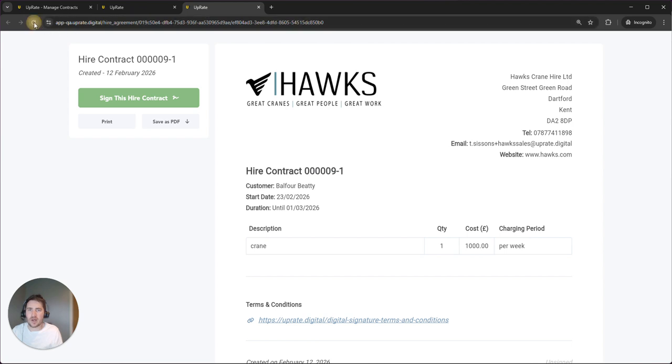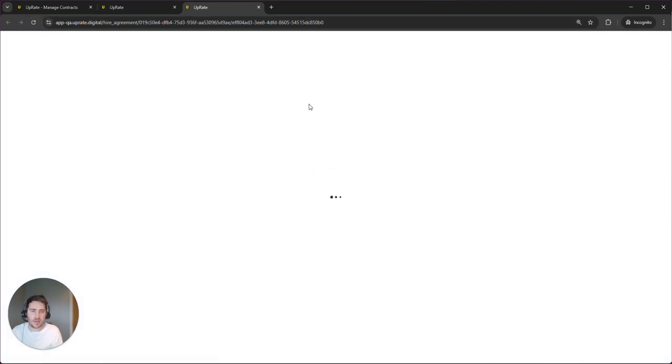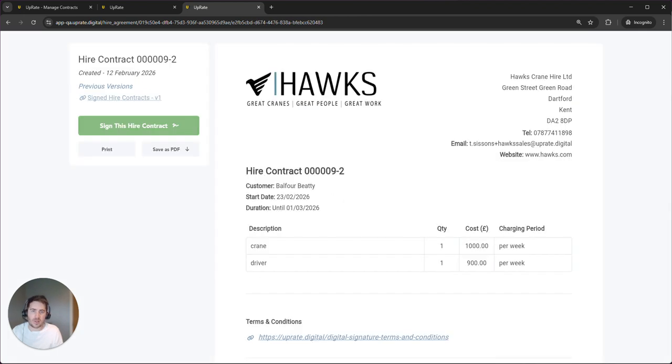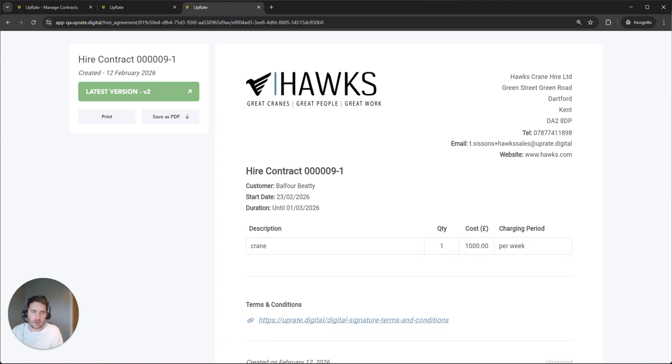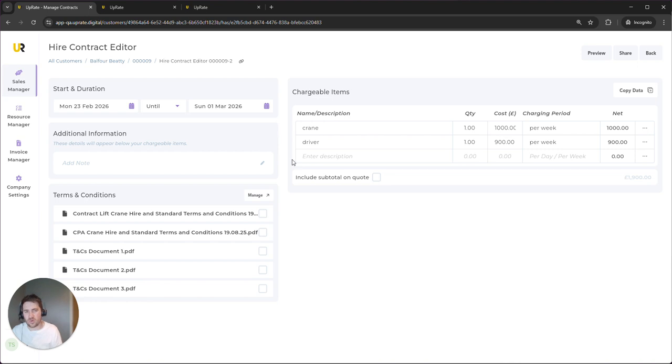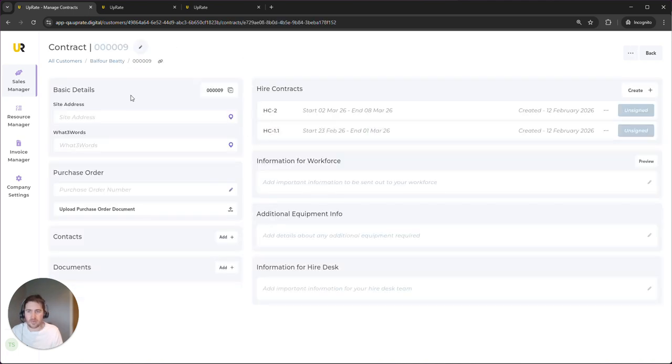If I go back to the original one that I opened, this is version 1, you'll see that they can't sign this anymore because we've already created the new version, but what they can do is go to version 2, which has a driver on it. So version 1, crane only, version 2, crane and driver. So this is good if you just want a bit of an audit trail for what's changed on the contract as it's developed. As I say, you can just make live edits, but then you won't necessarily have that history of what's changed. So this is quite good for making more formal edits that you want recorded.